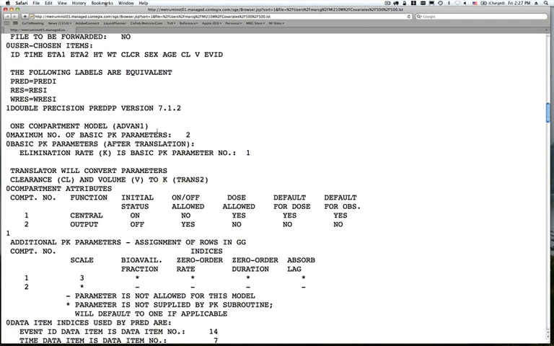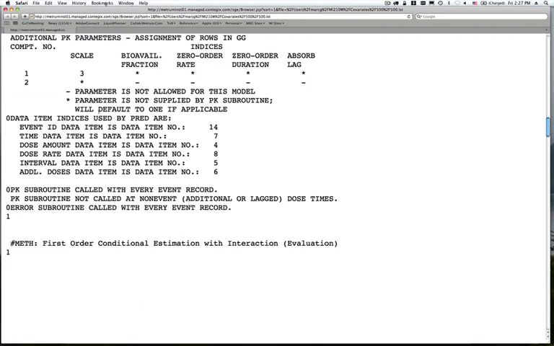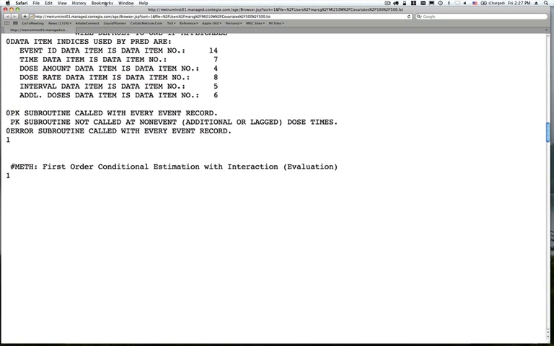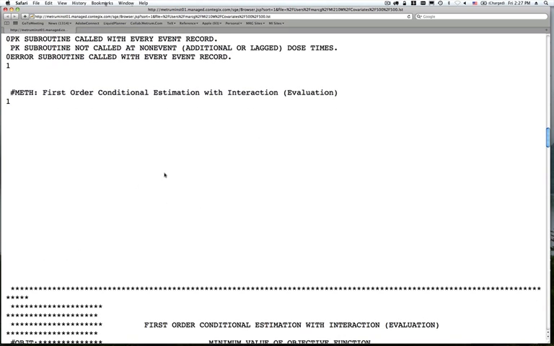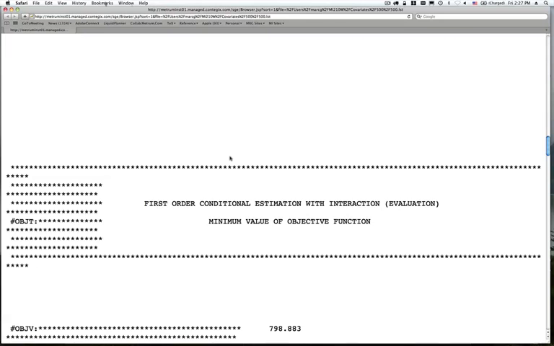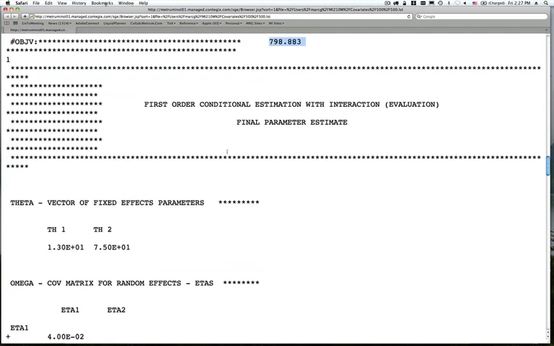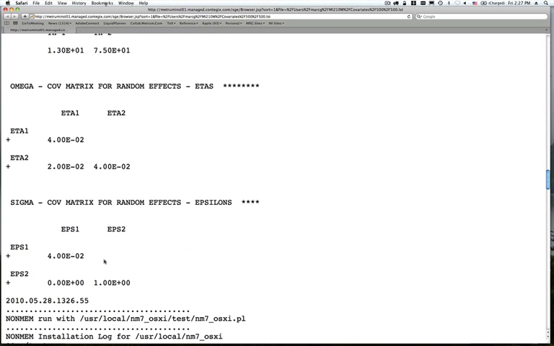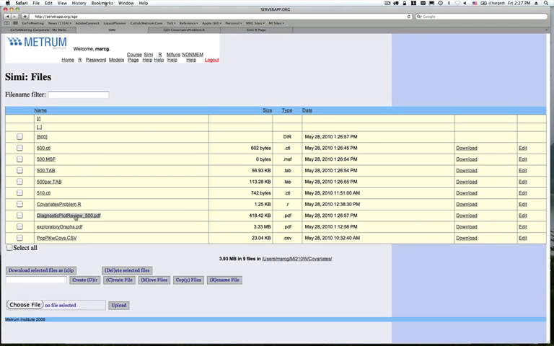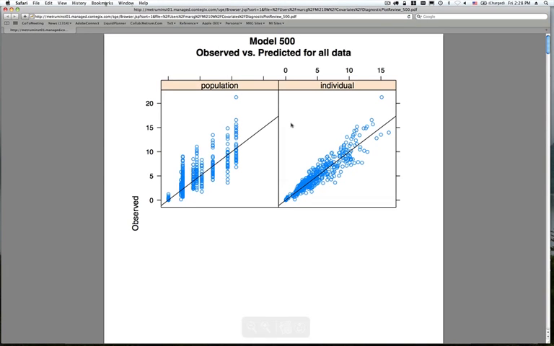We're using first order conditional estimation with interaction. Now you notice there's no evaluation here because we're running max eval 0. But we have an estimate of the objective function. And the final parameter estimates are equal to the initial parameter estimates. So that's exactly what you would expect. What we really are interested in is our diagnostic plots, and the default naming convention just says diagnostic plot review 500 for run 500. Take a look at that. That's a PDF file.